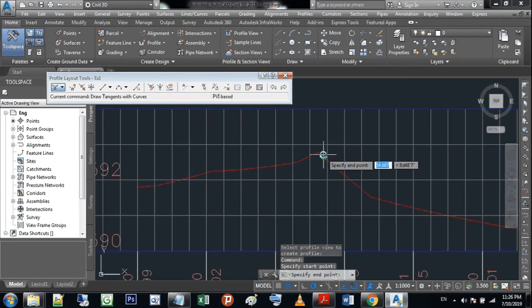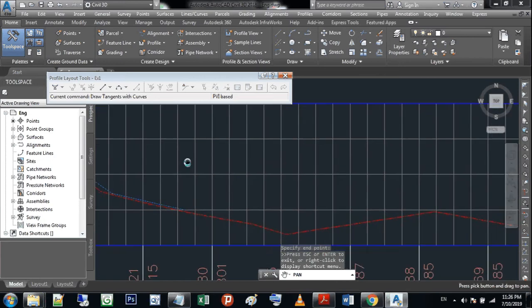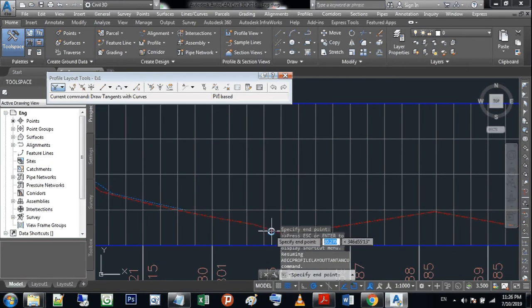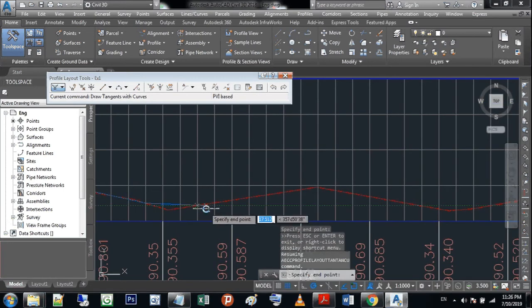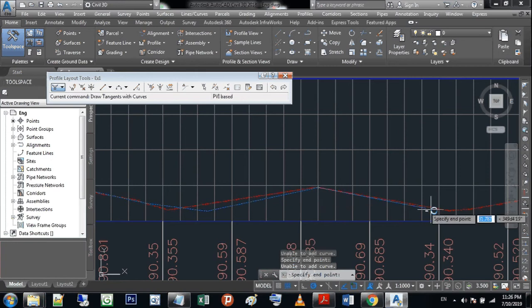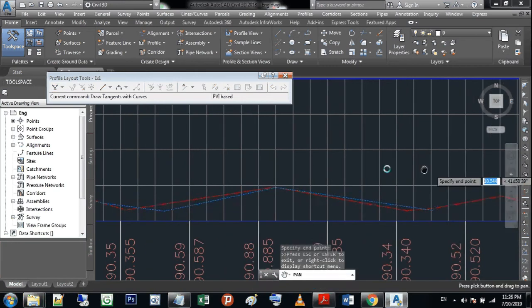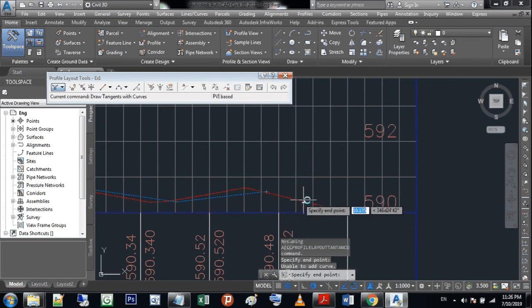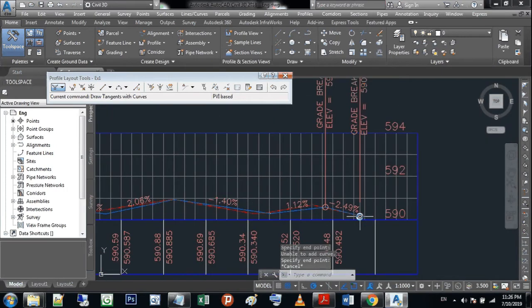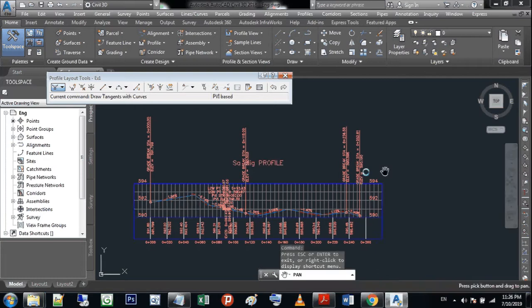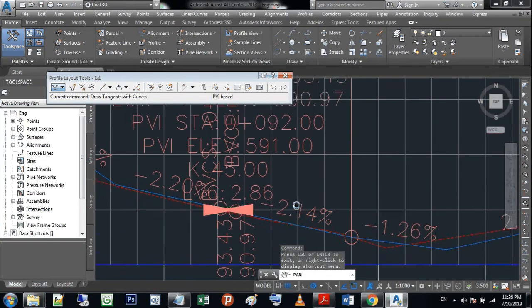Here we go. Sorry, just a second. Okay. So suppose that this is the alignment you've drawn. Okay, this is your alignment.